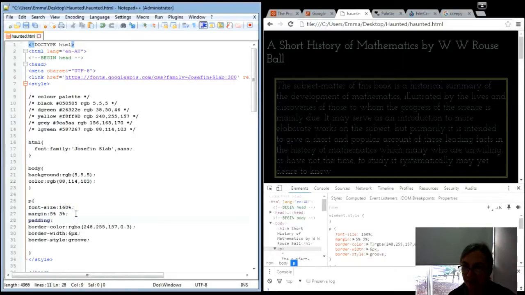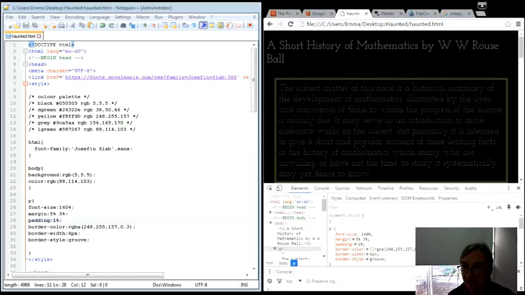I had my margin. The margin goes outside the text, outside the P element. What I really want to do is have a little border inside, which is called padding. So I've made my padding there 1% of the width of the box. And that's okay, that just gets it off the side a little bit.